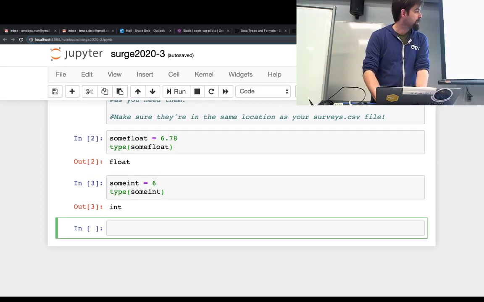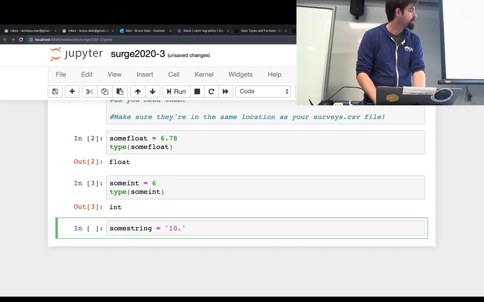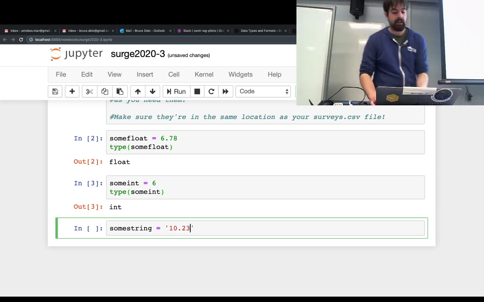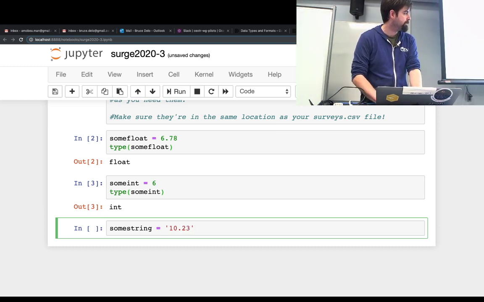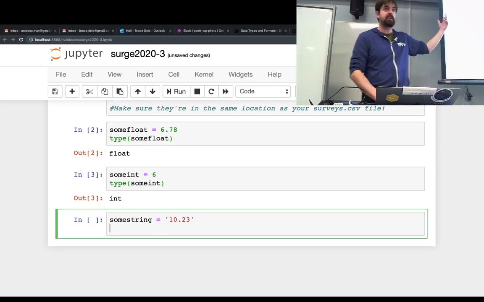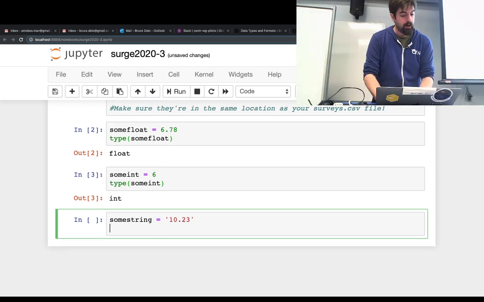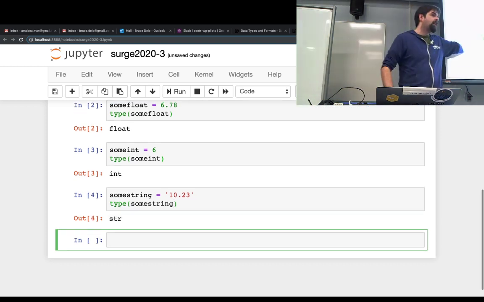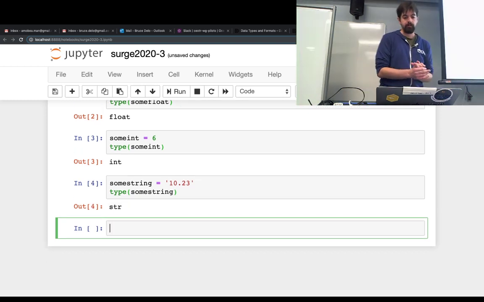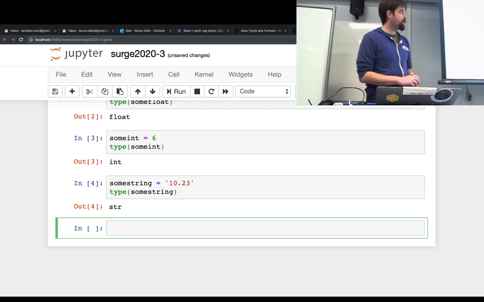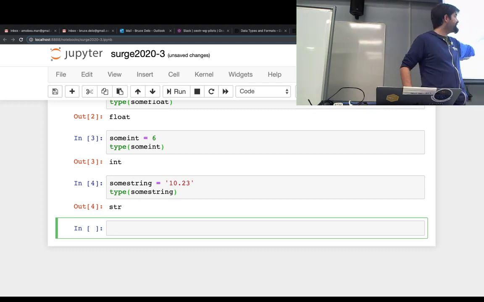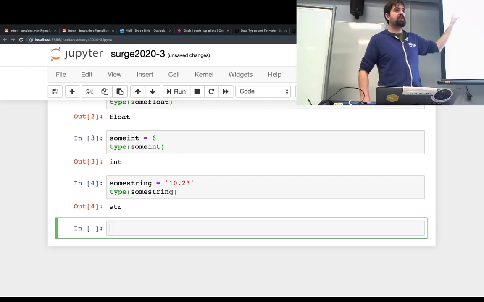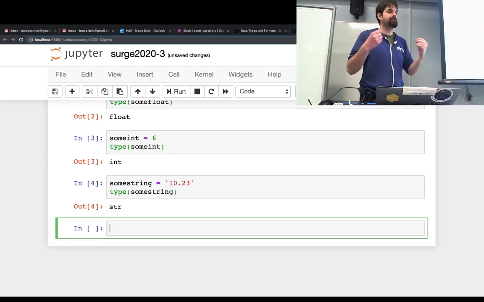So if I were going to type some string, and call that 10.23, the quotation marks there are what indicates to Python that it's a string, the same way the presence or absence of a decimal point can indicate to it that it's a float or an int. And if you type type some string, it prints out str, which is just short for string. Useful to know, although our string in this case contains a number, we can't do math with that number because it's text. It's not a number.